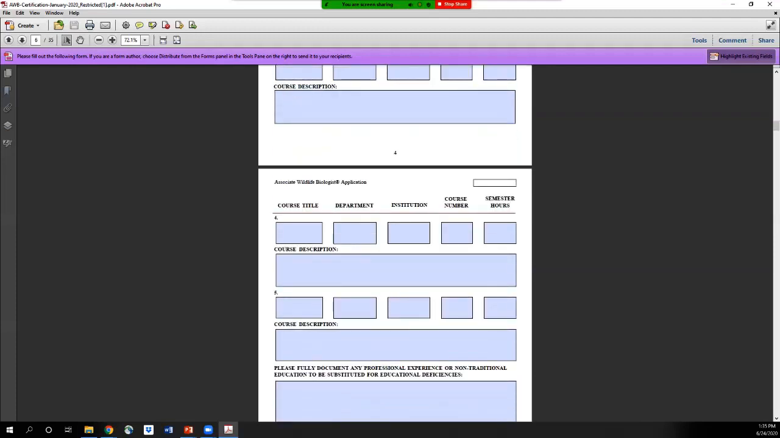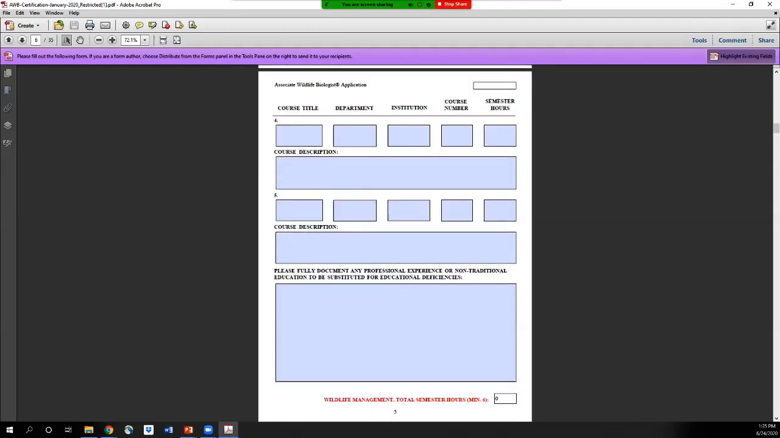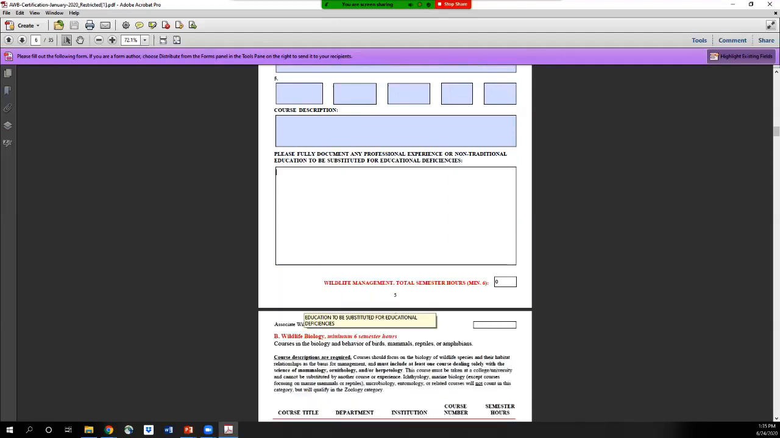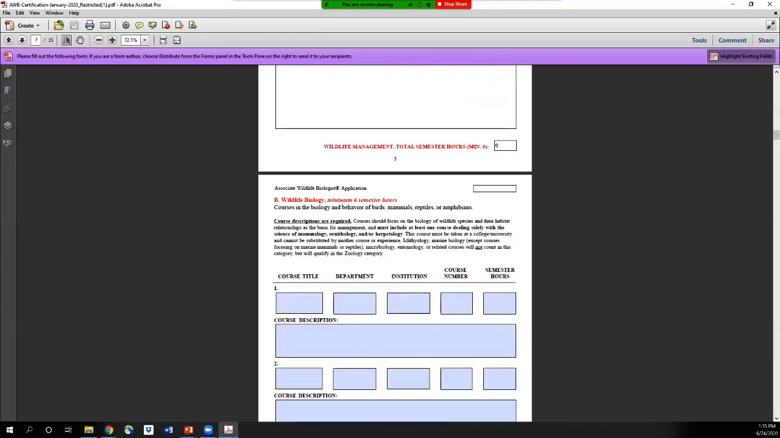But let's say you were an intern for Maryland Department of Natural Resources dealing with wildlife management. So down here, after all the spots for courses are done, down here you could type in what you did at your internship, if you want your internship to count for partial credit in that category.